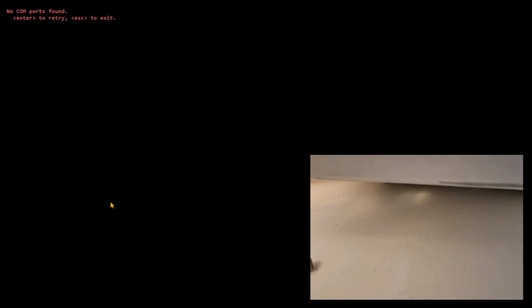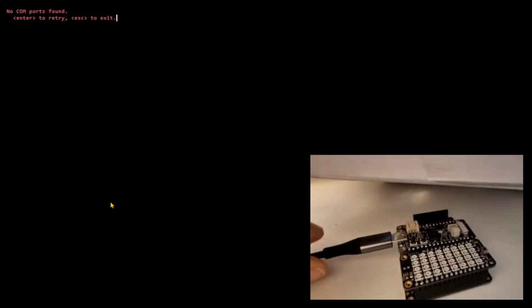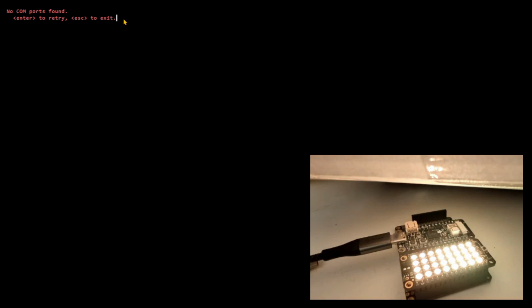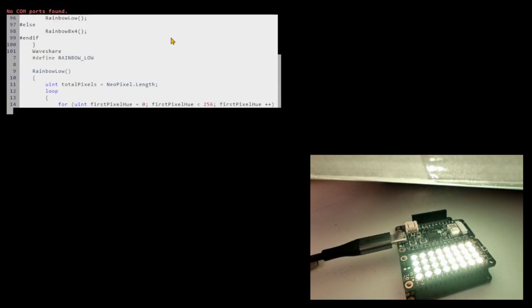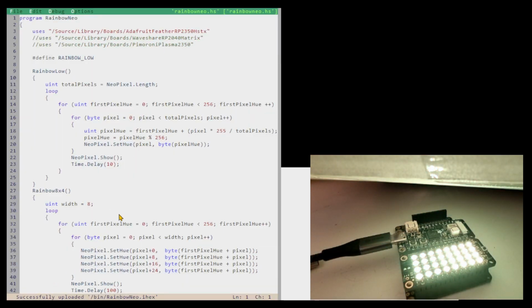It should stop it. Oh, it doesn't find the board. Why aren't you finding? Oh, because I plugged it into the power, not into the CPU. And I plugged it into the wrong USB cable. Okay. So if that happens to you, you can hit enter here to retry. And then it uploads it, successfully uploaded. Should have stopped that now. Yes, it's no longer moving.